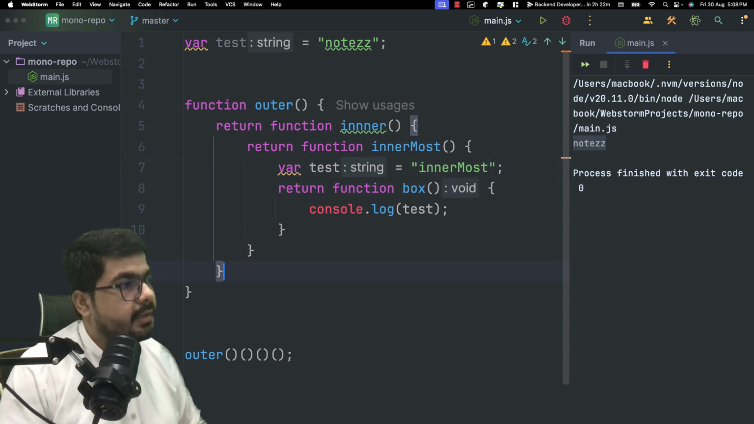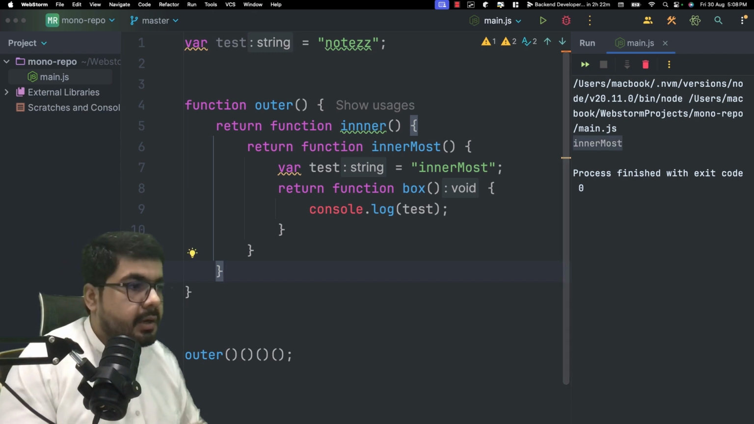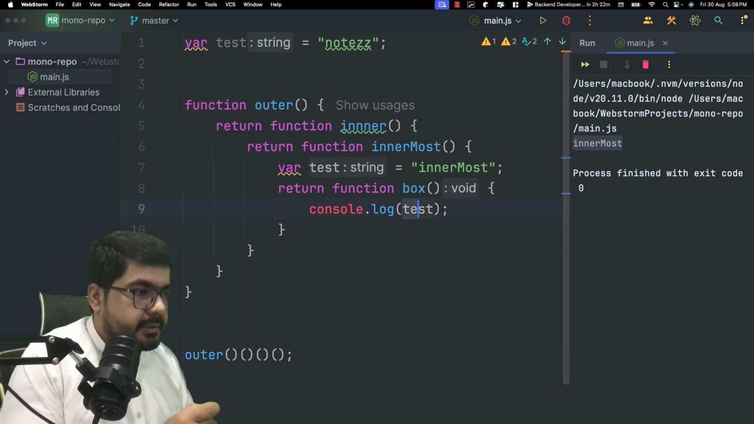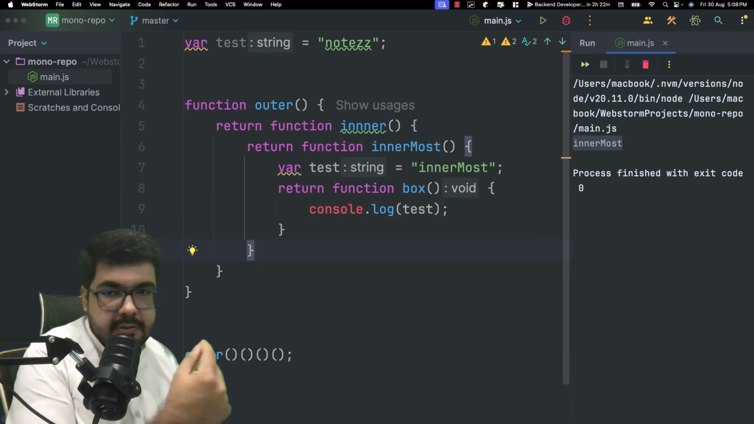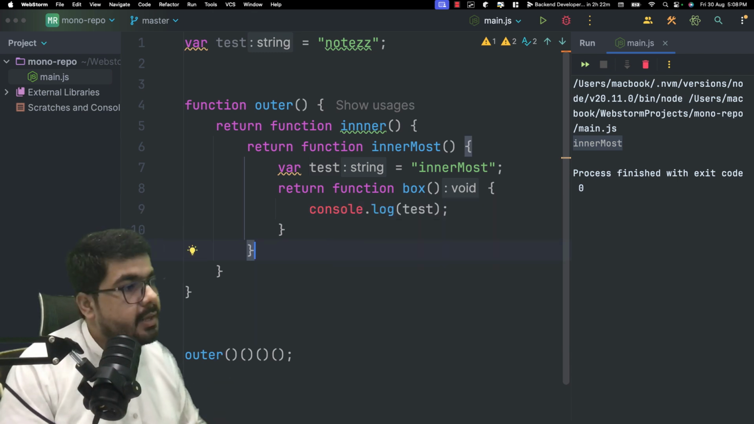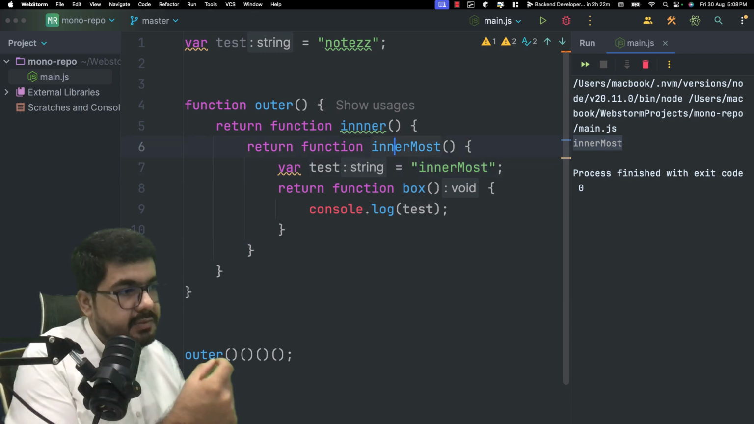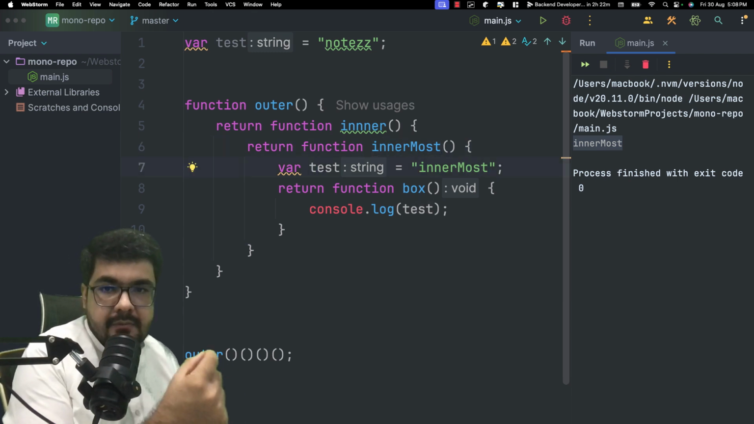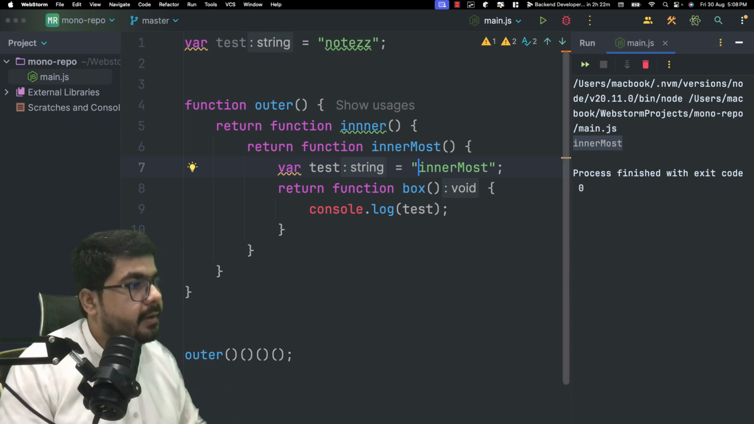And if I save this and run this again, you can see that at this point I'm getting this innermost value right over here. The reason is because I told this function to go and find the test variable. Since test is not in this scope, it will go into the outer scope, the scope of the parent function. And at this point it is known that this test variable does exist in this innermost function. So it has perfectly found that test variable, and it will go and print that out.